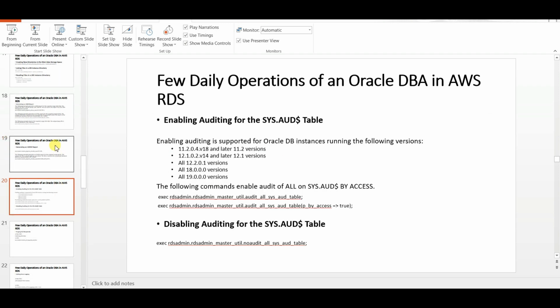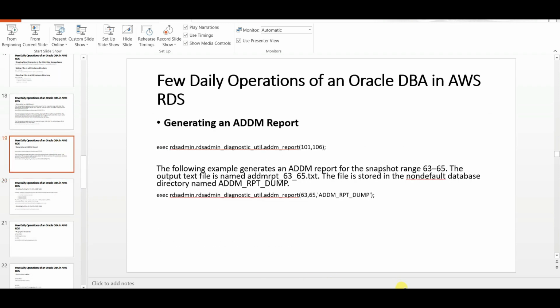So that is all about common tasks which you perform on a day-to-day basis in Oracle, compared to what you will perform in AWS RDS. Next, we will be seeing how we can integrate an S3 with Oracle RDS.